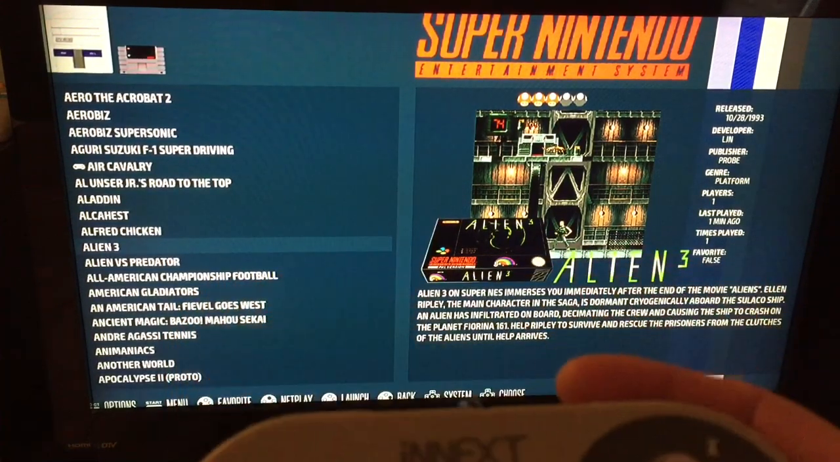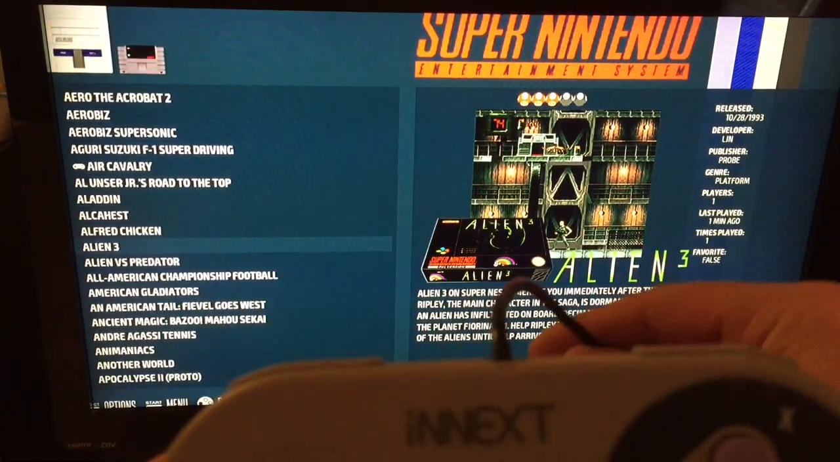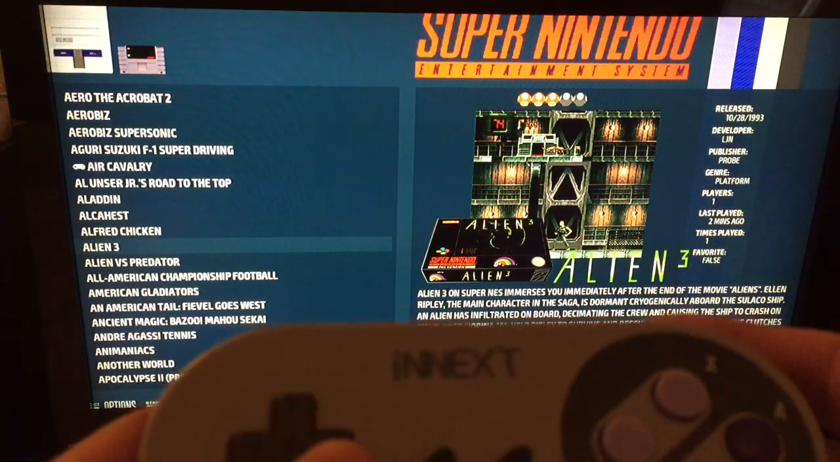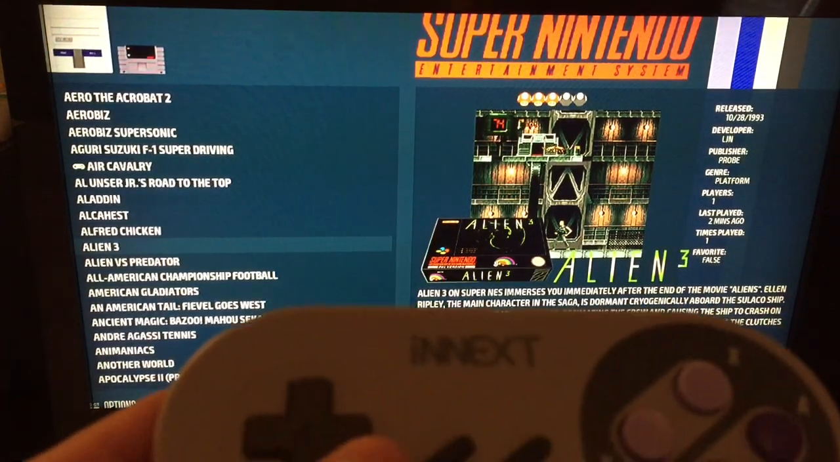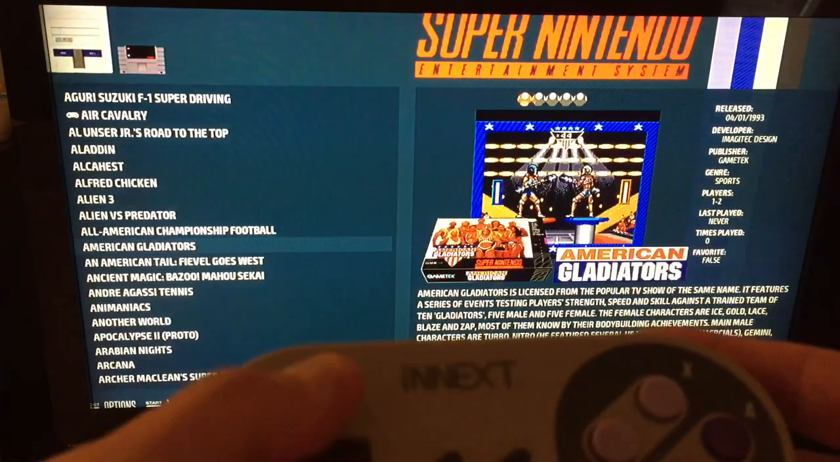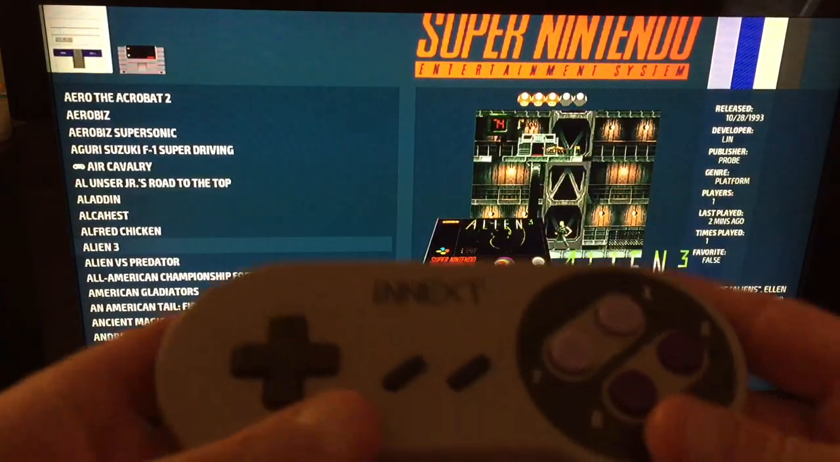So they are cheap. And plug this into the second port, the top right USB port, and you can configure and pair your other controllers by using this one that's plugged in, because it'll work.